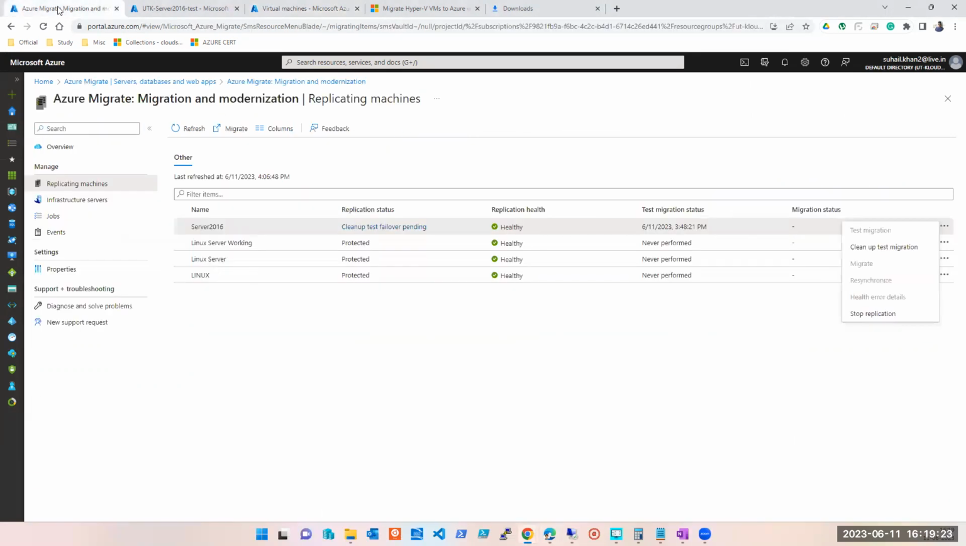So now let's go back here. We have completed our migration and everything, but for the sake of it, I'll show you this option also. Okay. Clean up, when you do it, just click on that.